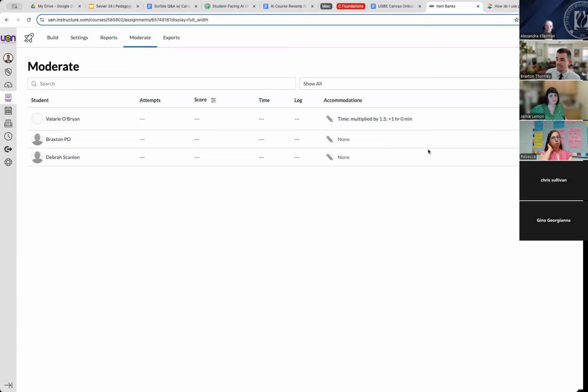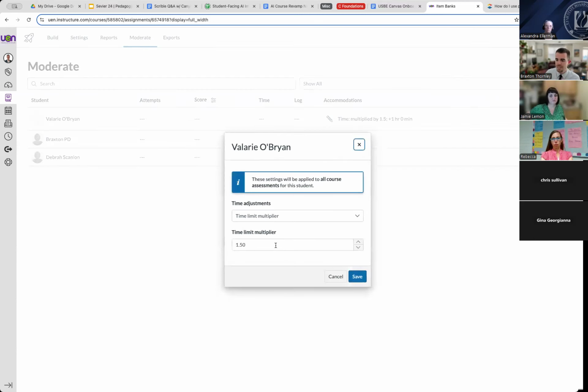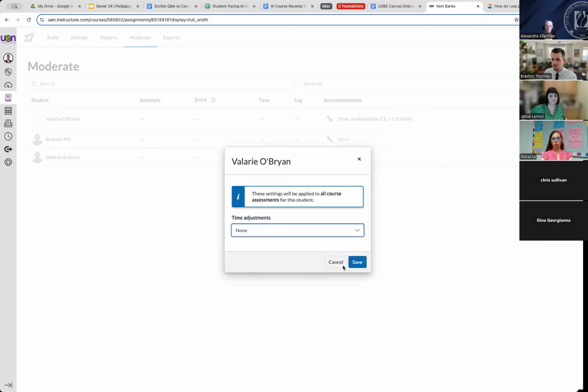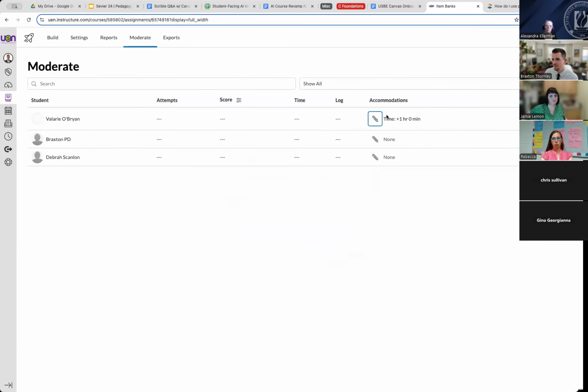Now, as you could see, those things can compound on each other. So Val already gets time and a half for all of her quizzes, but then she gets an extra hour on top of that for this quiz. Or I can remove her accommodation and say, you know what, Val doesn't really need a time multiplier. We're going to hit none here and hit save. She just needs an extra hour on this quiz in particular. So those options exist in quizzes as well.